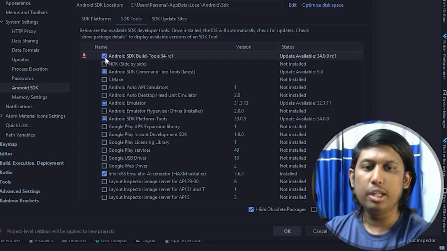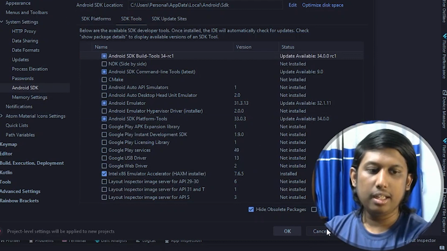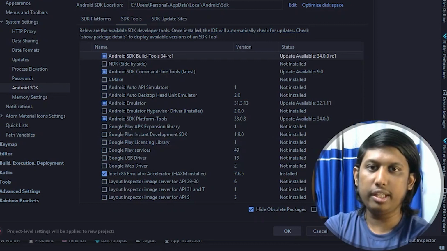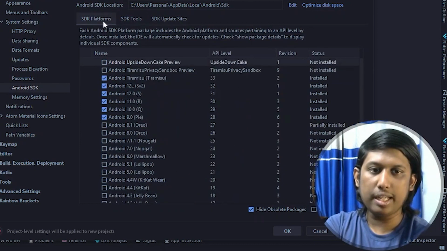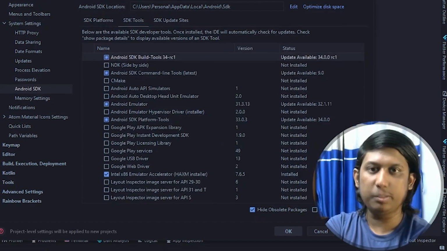What you have to do is just check them. If it is not checked, check it, and when it is checked, just click on apply and then okay. I already installed it before, that's why the apply option is not coming. When you do it for the first time, the apply option will come, and then you have to click on apply. That will install some of the command line tools and some of the API levels, so that you can use the respective API level.